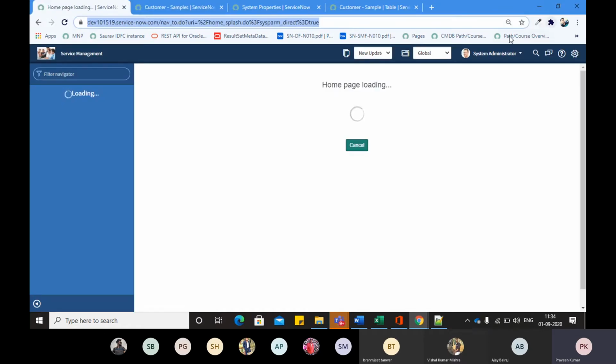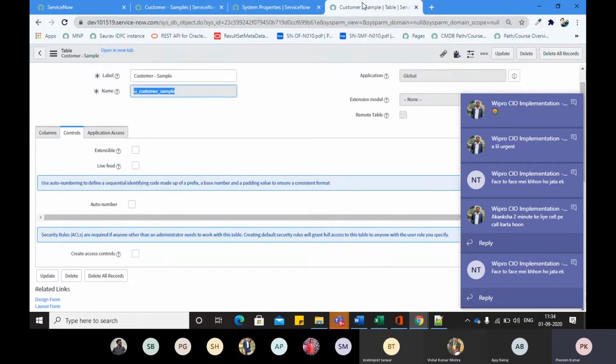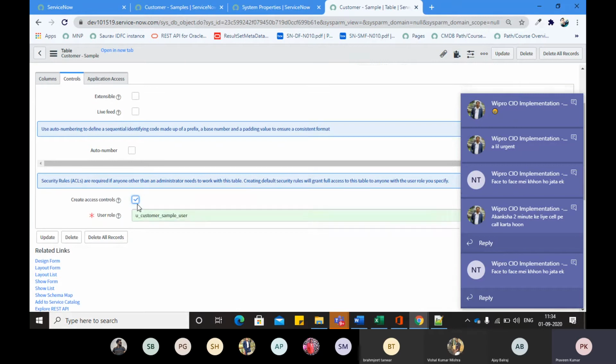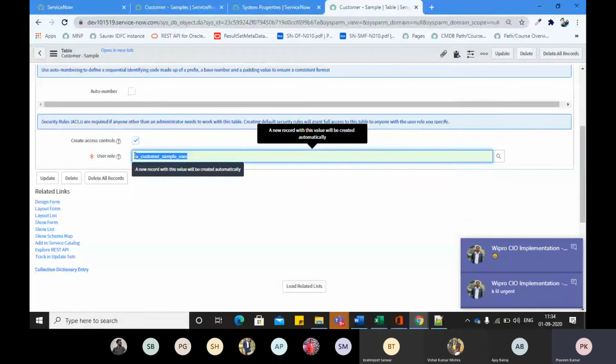Now I am the system administrator and I am refreshing it again, so you guys can see I can see the table. So basically, for that purpose, we have to create access controls. Once you click this checkbox, this checkbox will create a role, right?